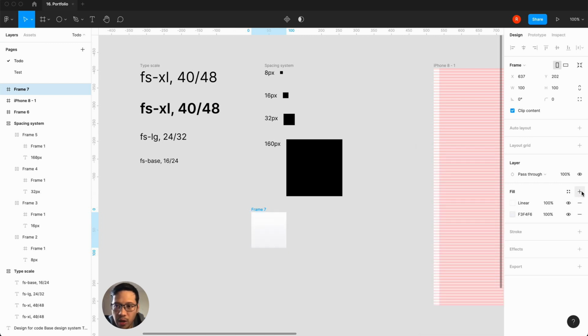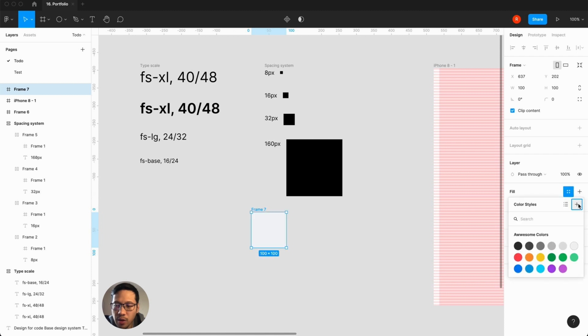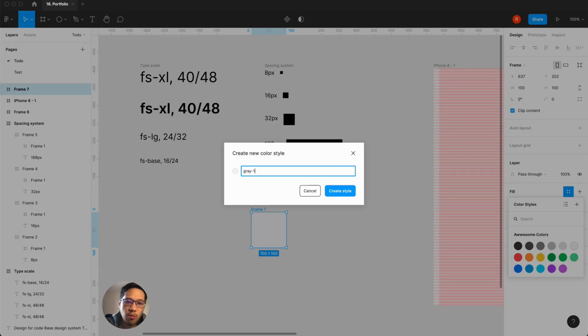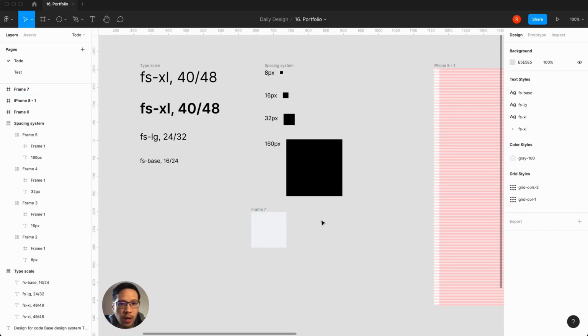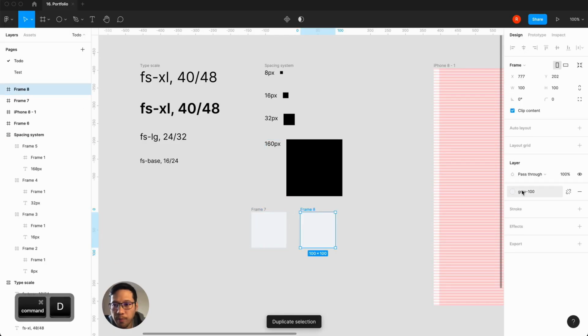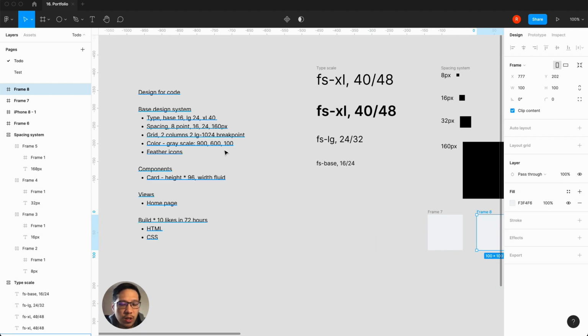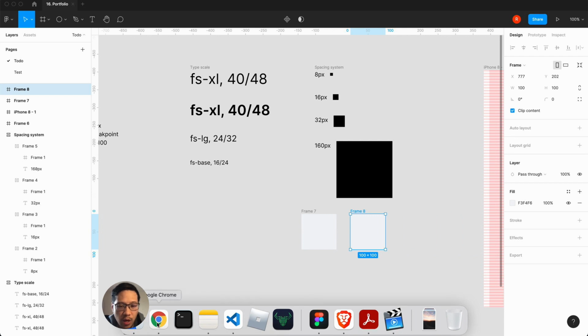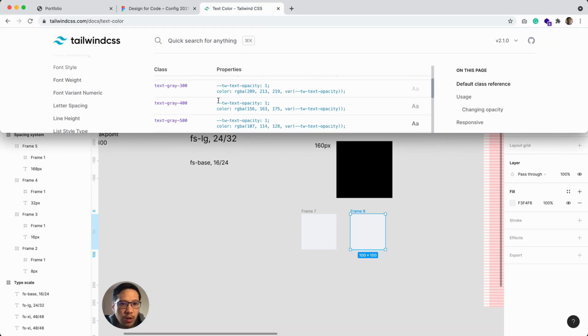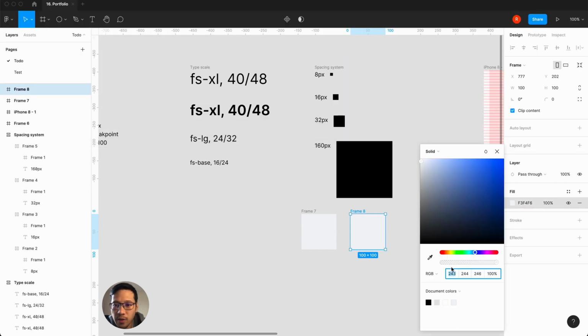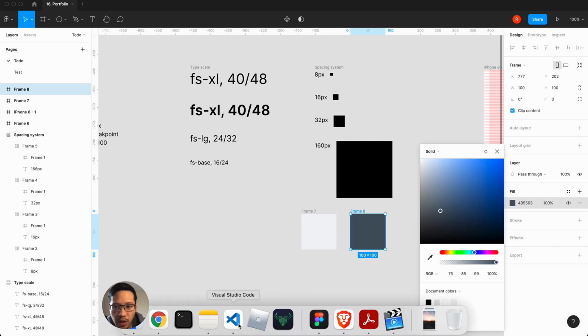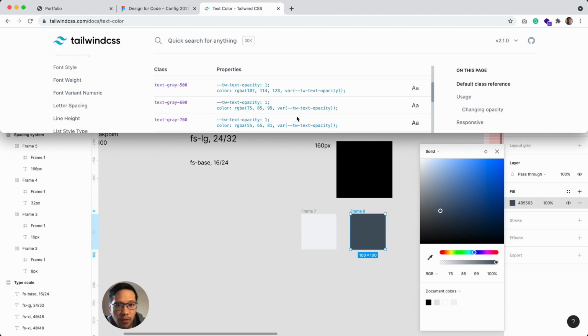And we are going to quickly create a color style for that. So here, I'm going to hit the plus key. We're going to say grey 100. We're just going to duplicate that. We're going to break that one, and now the next scale up is going to be 600. Okay, and I'll show you why in a minute. So again, if we find 600, 75, 85, 99. So 75, 85, 99. Did I get that right? 75, 85, 99. And that is correct.